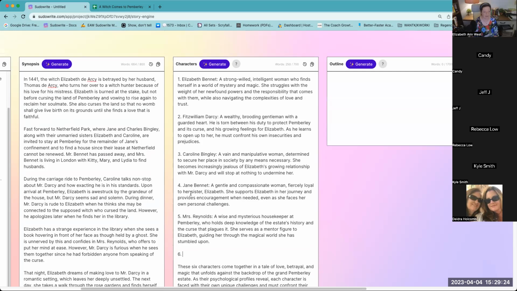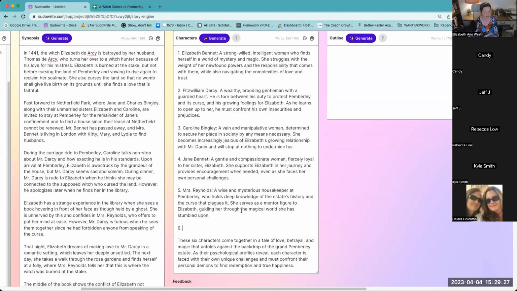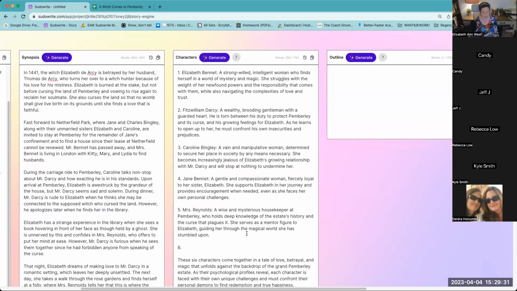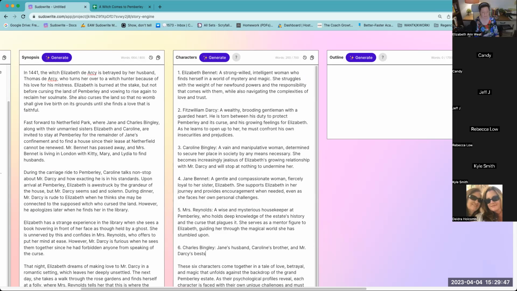So we have Elizabeth Bennet, Fitzwilliam Darcy, Caroline Bingley, Jane Bennet, Mrs. Reynolds. Who am I missing here? I'm missing Charles Bingley. That's who's more important. Charles Bingley, Caroline's brother rather, and Mr. Darcy's best friend. He is looking for an estate in the area and starting his family.